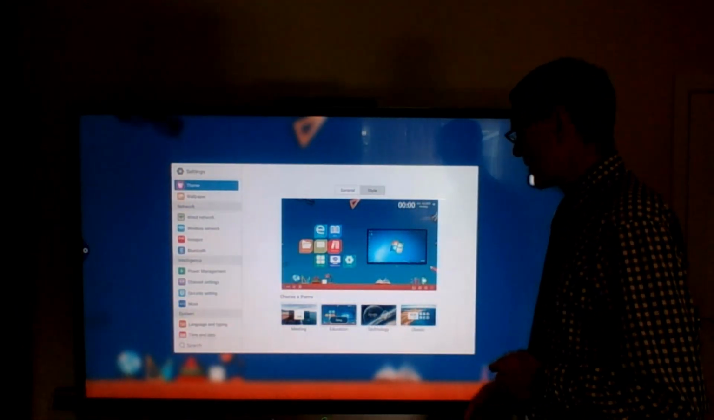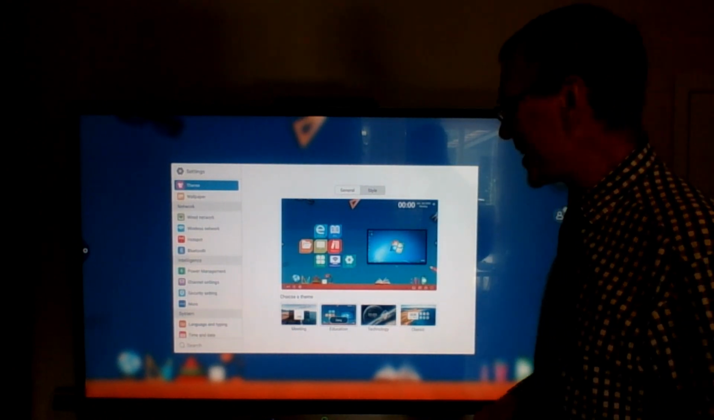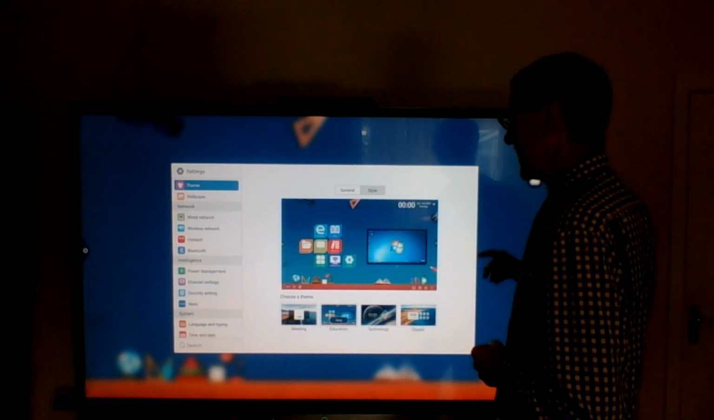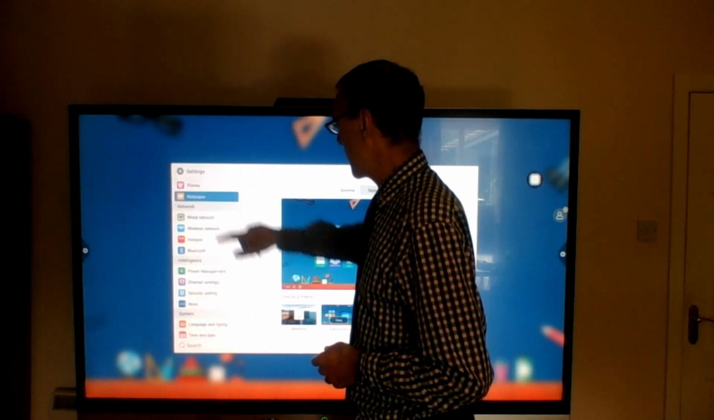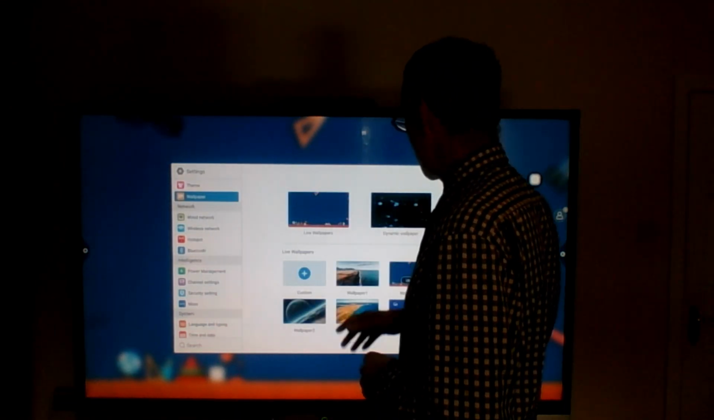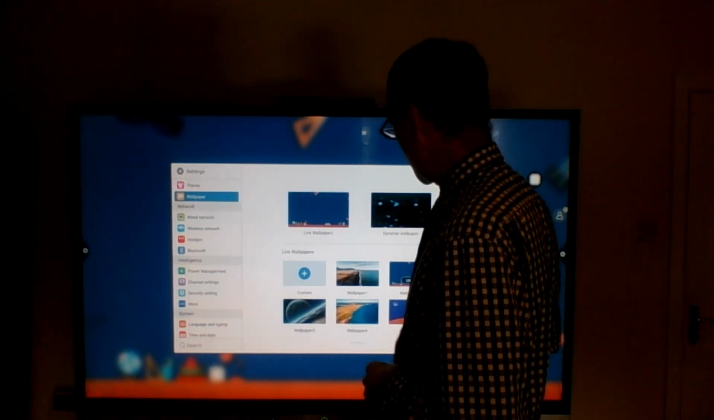Of course, when you change it, they're much easier to get to. So we have theme, we have wallpaper. So if you want to have different wallpapers in the background, you may have them.